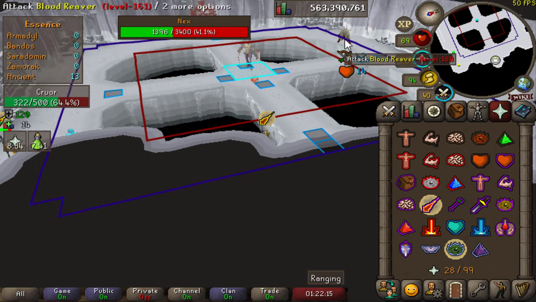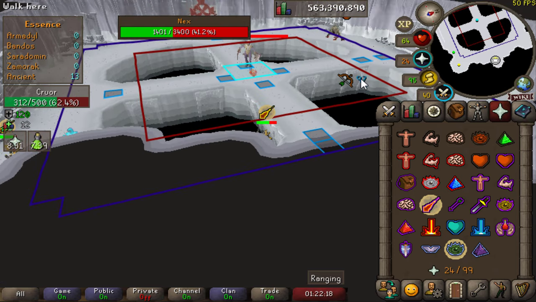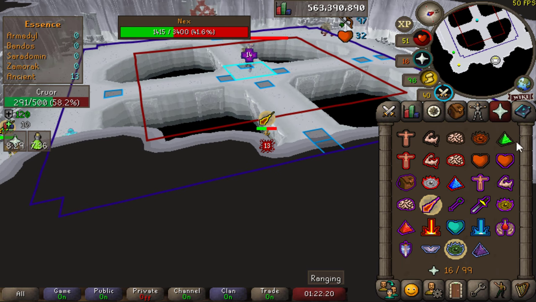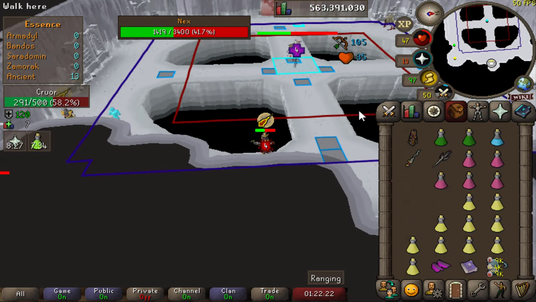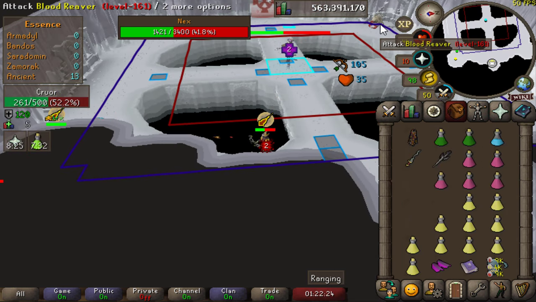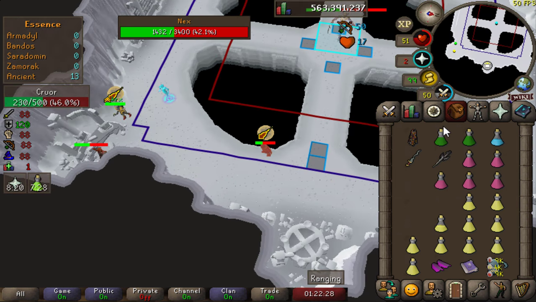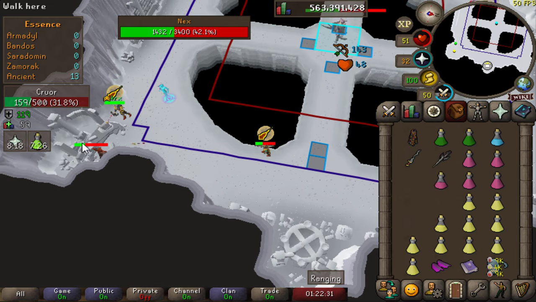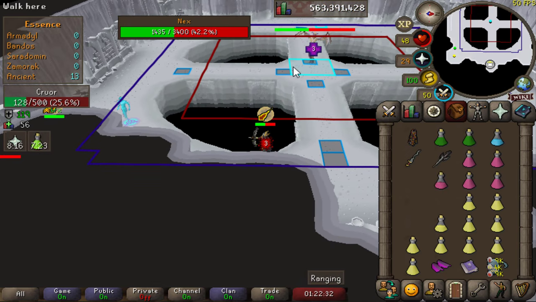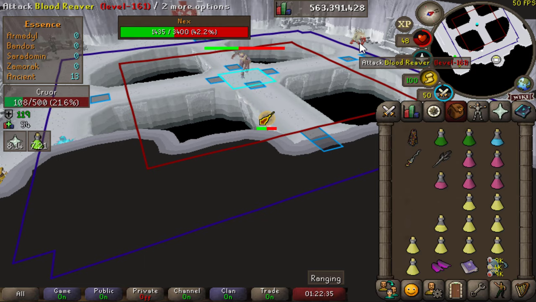If you do start taking too much damage, then obviously do run, but as you can see, the blood reaver you can leave exactly where it is. If it's not attacking you and not hitting the boss or anything, then just leave it. It's just extra damage you don't need. You can see here I'm already out of the radius, so we're just going to stand and tank the blood attack and stay on the minion.